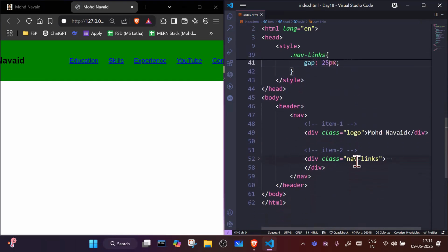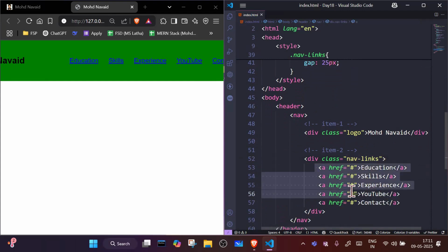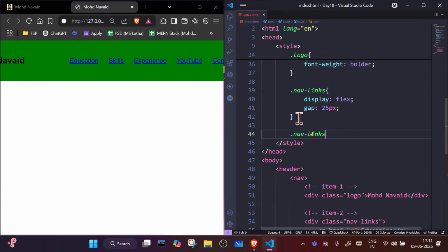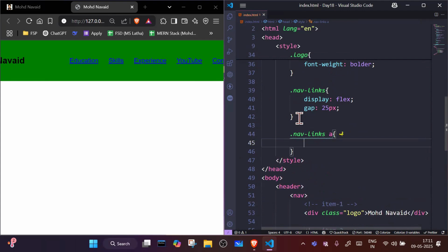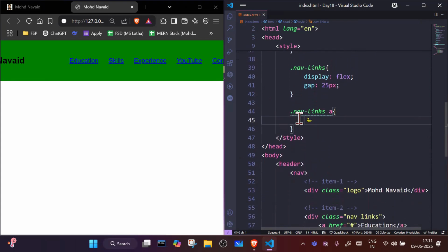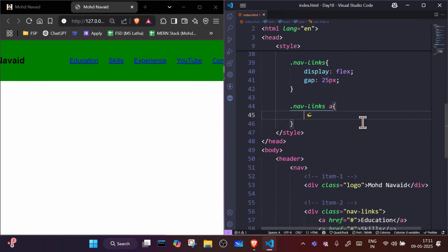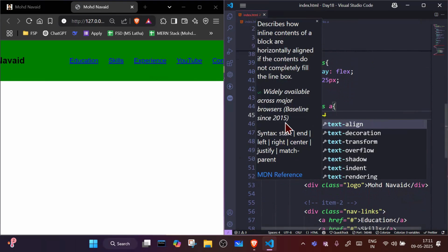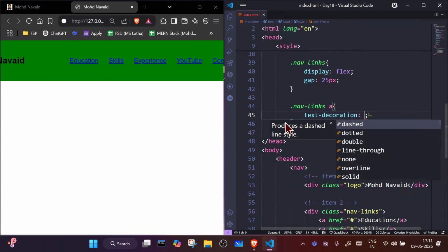And after that, inside the nav links, what we have is the anchor tag. So what I will do, I will say dot nav links, and inside the nav links we have the anchor tag. I want to remove the decoration. Decoration means this underline and this color. So I want to remove decoration, so I will write here text-decoration none.